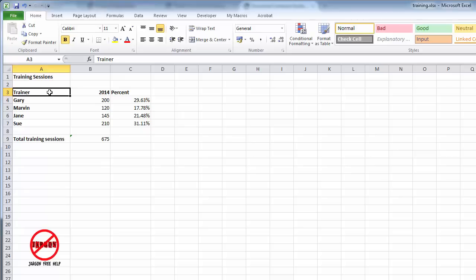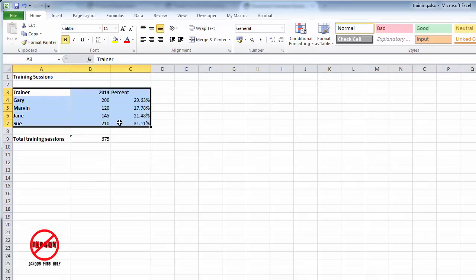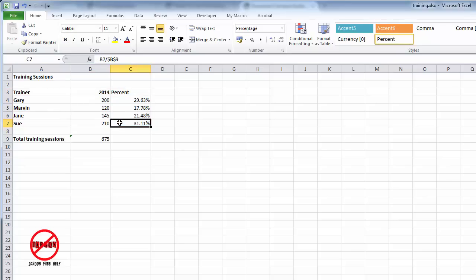And I want to plot just this data and this data. They're not next to each other. So how do I do that? Normally, you would just highlight your data like this and then create a chart. And by the way, this works on all versions of Excel, the way that I'm about to do this.